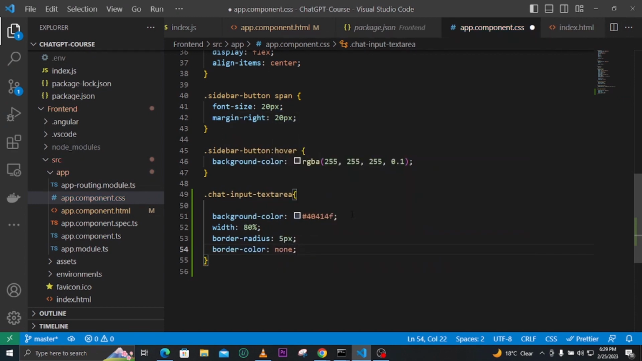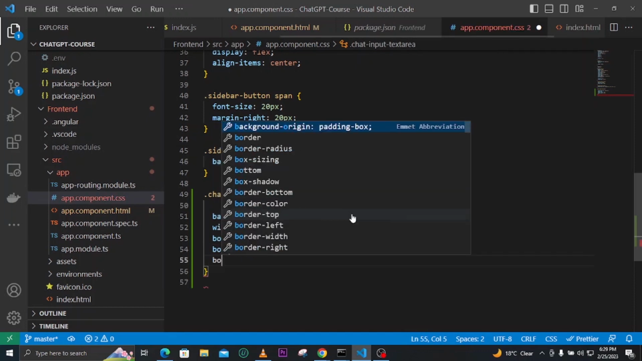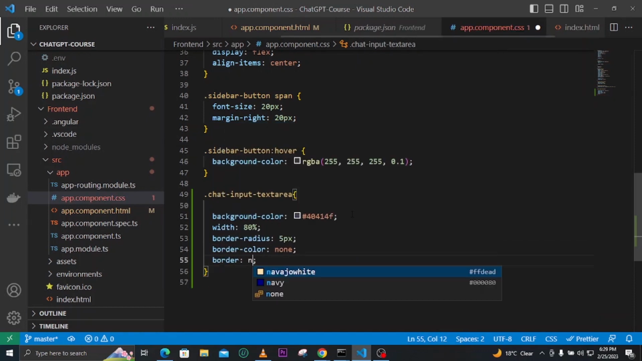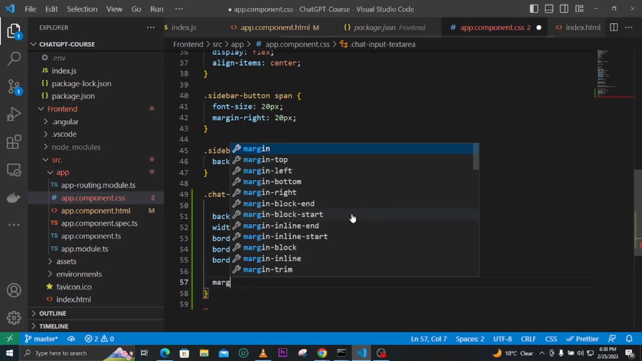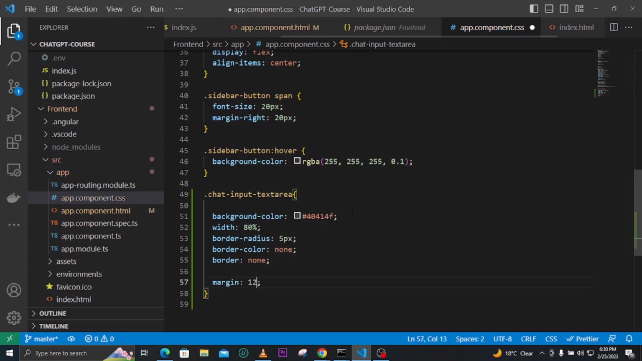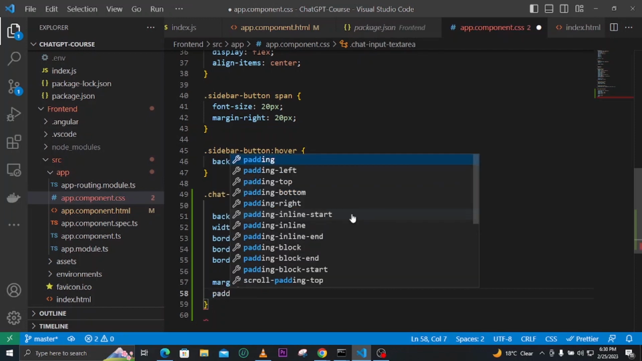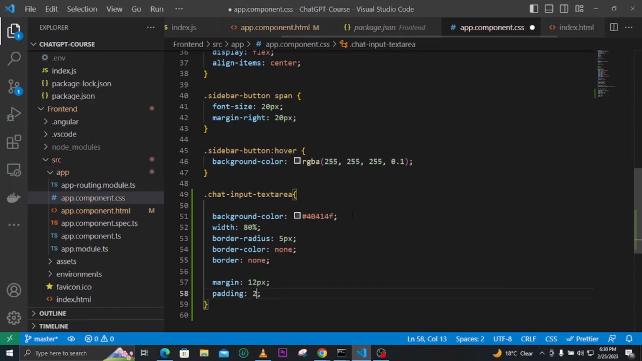The other thing is also the border. I'll add a border of none because we don't want to have any border. And the other thing I want to add is a margin. Margin here, I'll add a margin of 12 pixels, and then I will just say padding also because we require to have a padding.